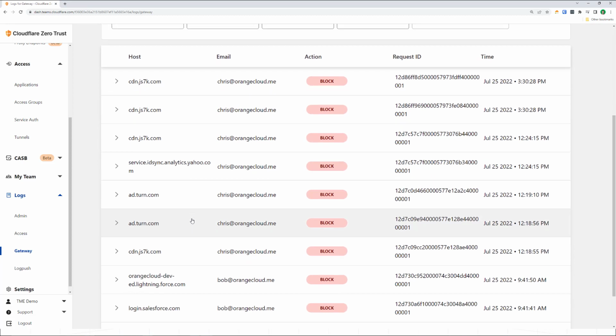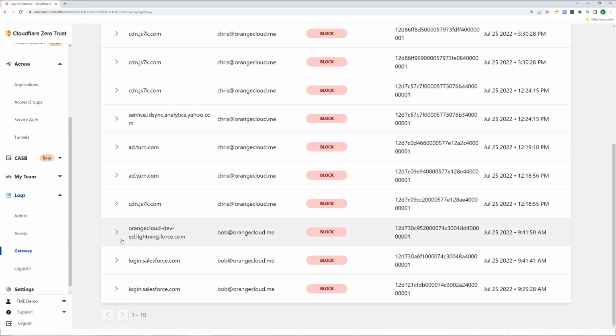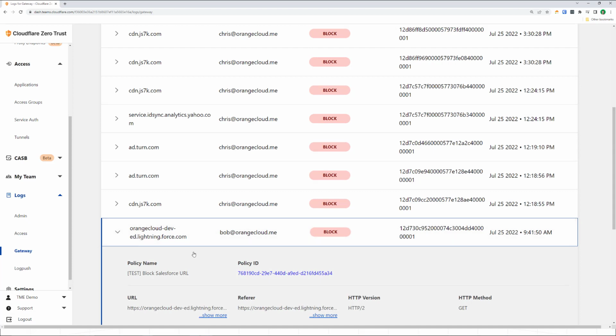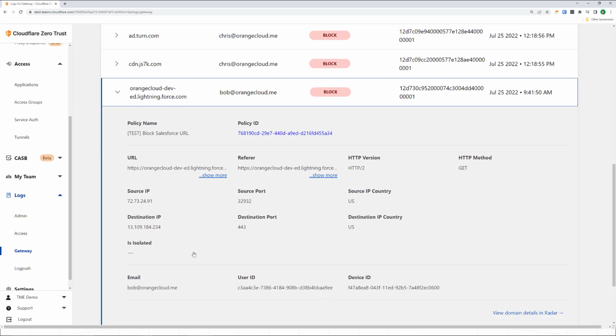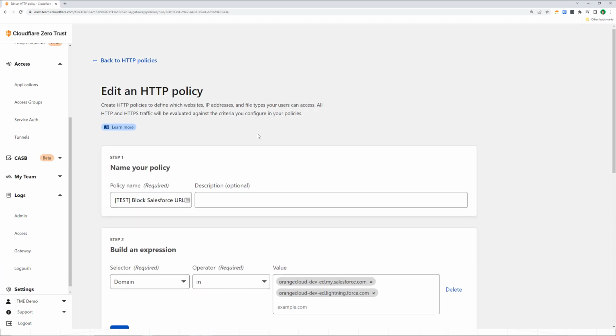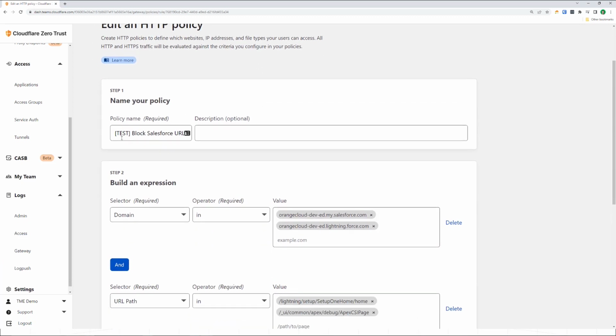Right, so we can go down here and see an instance at orangecloud dev.ed.lightning.force.com. And one thing we can see here is who was attempting to access it. We see it's Bob at orangecloud.me. We can see the policy ID that caused this request to get blocked in the first place. And if I click into it, it'll take me directly here.